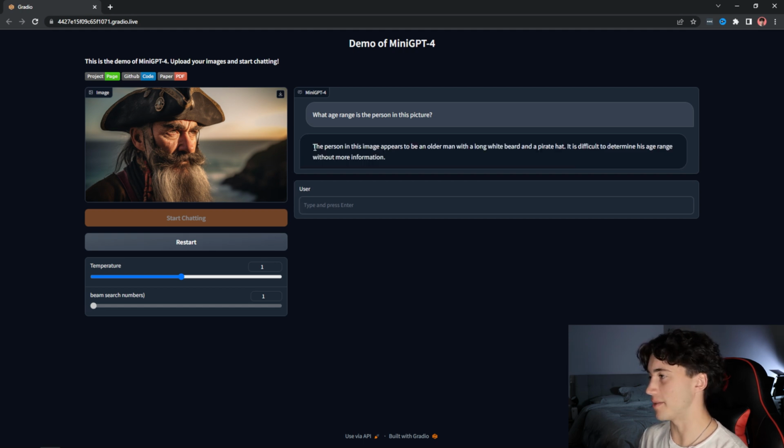So the response it gave me was, this person in this image appears to be an older man with a long white beard and a pirate hat, which is true. It is difficult to determine his age range without more information. Now I'm going to ask it to just take a guess of his age range, because I think we can ask it to take a guess and it will actually just generate a response. So that's what I'm going to do next.